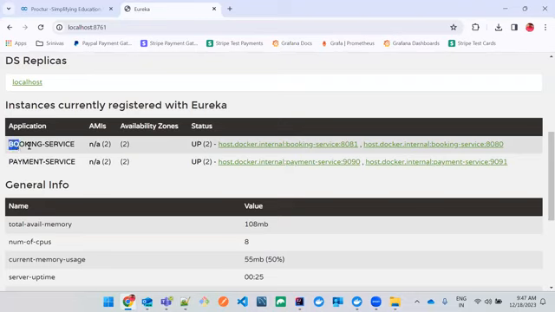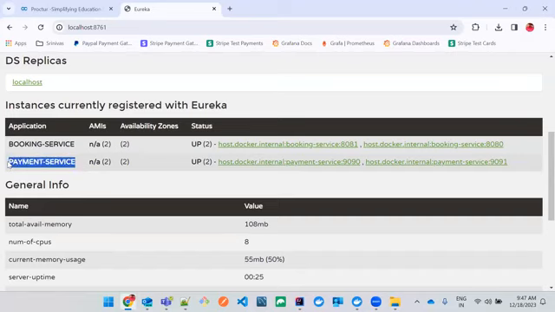Now let's say booking service has to call the payment service directly with the service name, not on the port. Now booking service is calling the payment service. How is the booking service calling the payment service? Directly with the service name.